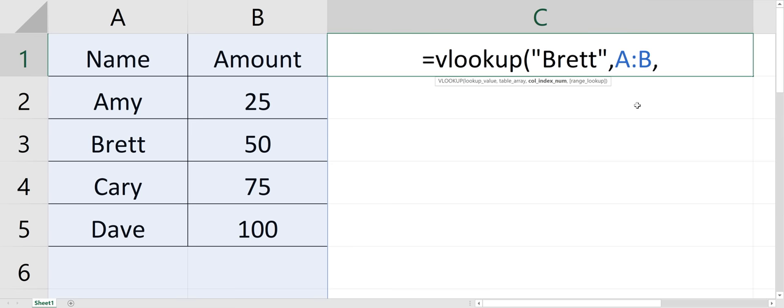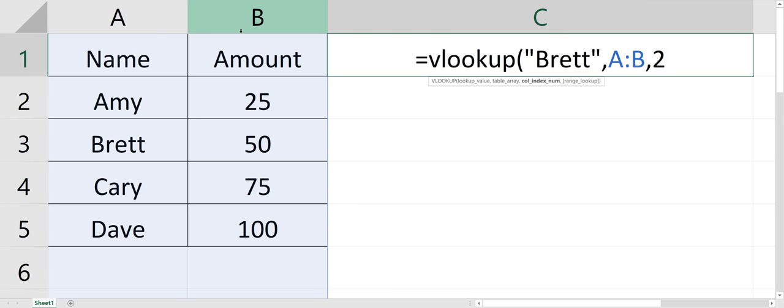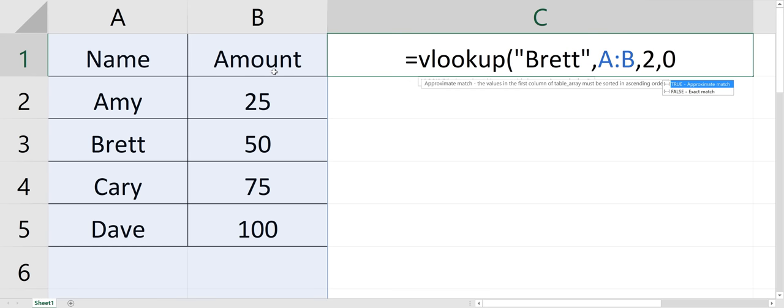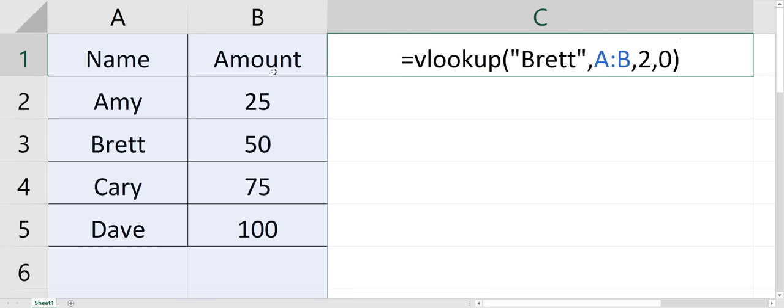So if I type 2, it's going to give me the result from the second column, because in my chart A and B, 2 is the second column. And then type in 0. Or you could type in the word false, but type in 0. That just means give me an exact match, not something really close.